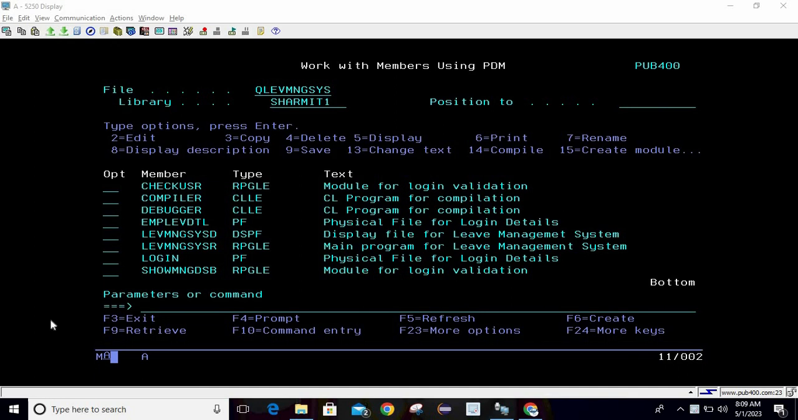Okay, so now we will discuss the physical file login. This is the PF that I have created, and this PF we are going to utilize for this application and for the validation purpose. So let me show you how we can create the PF and what structure we have defined, like how the DDS is here for this login file.